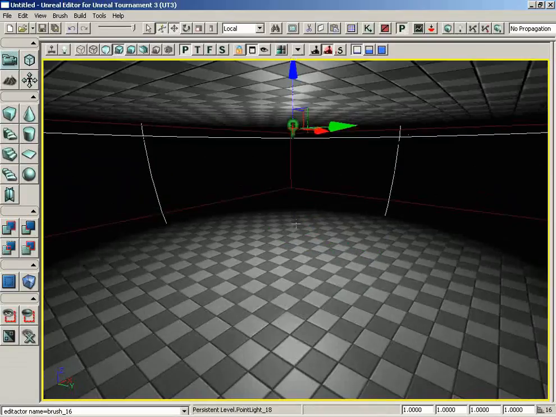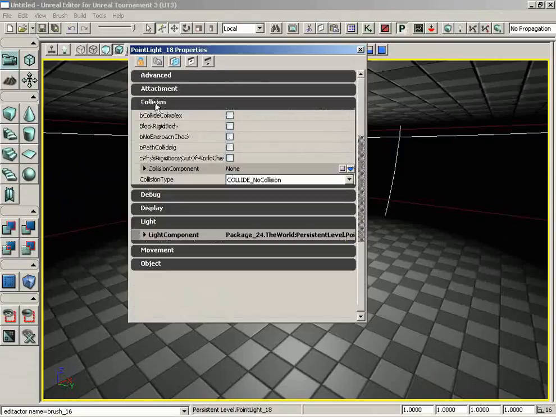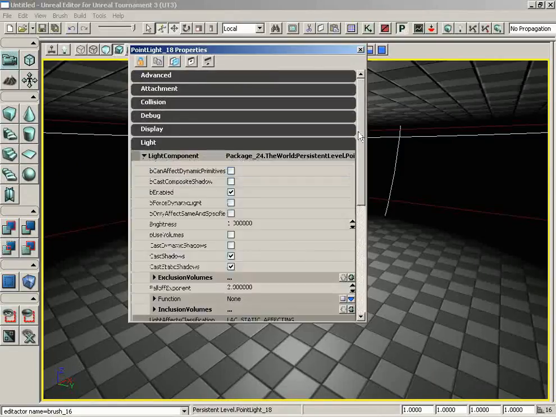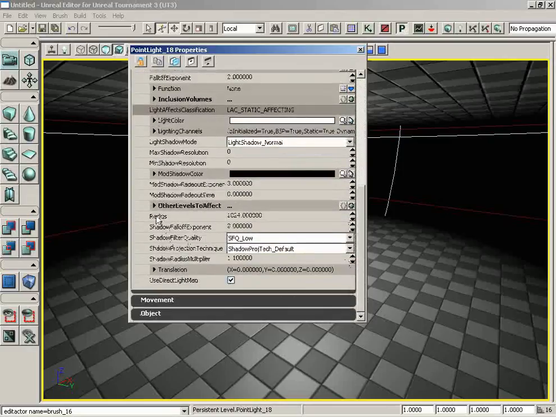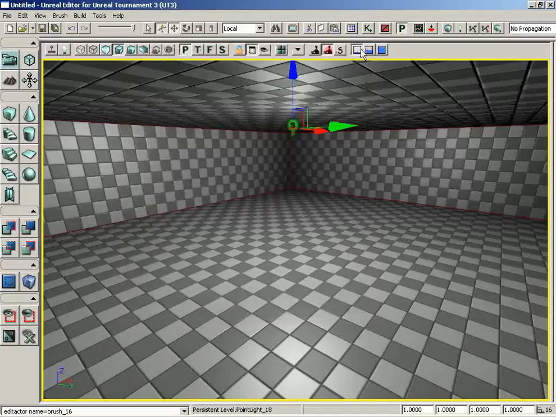And you'll notice the light doesn't quite make it out to the walls. I'm going to fix that by pressing F4 and going into the light's properties. I'll close everything up so you can see where we go. Let's expand the light category, expand light component properties, and we're going to take the radius property, and we'll set that to 2048, which should make sure that we're lighting up the entire room now with our single light.